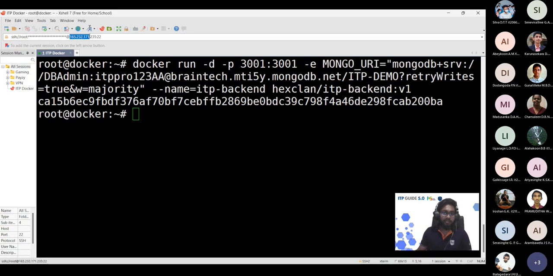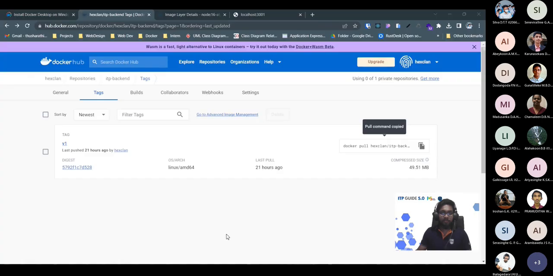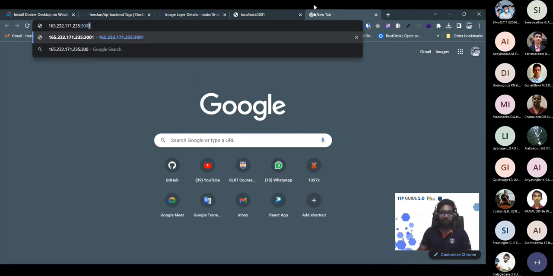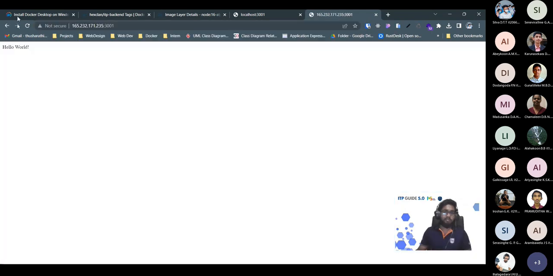So we can access it using our VPS IP address. This is my IP address. I will copy it, and in our web browser, we can paste our IP address, and use the port that we ran our application on. In this case, port 3001. If you press enter, you can see it is successfully deployed in our cloud environment. So that's how you successfully build and deploy your web application using Docker.